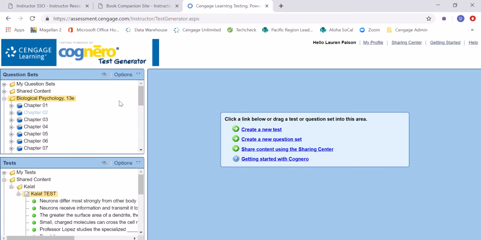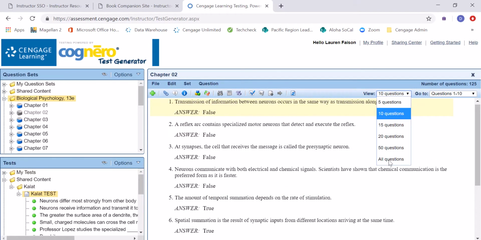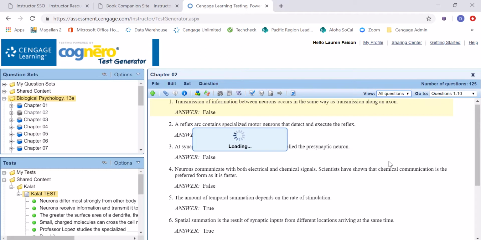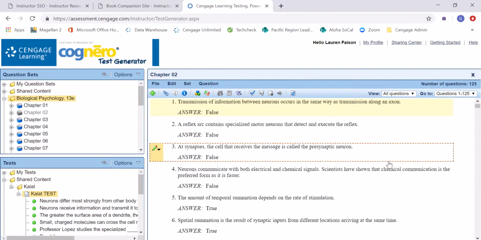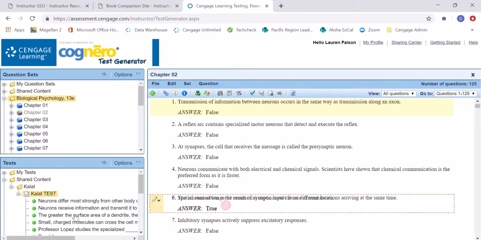So I'm going to drag and drop question 2 into this space. And once again, it has loaded all of chapter 2. I'm going to use the drop down to select all questions. So now I'm looking at everything for chapter 2. And now I'm going to continue that process of adding the questions that I want.